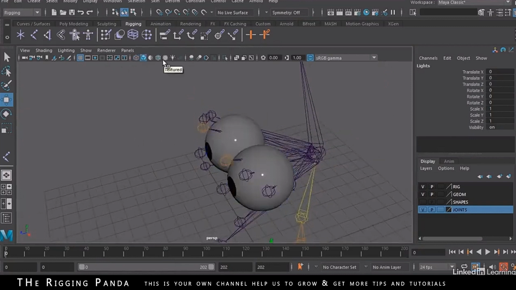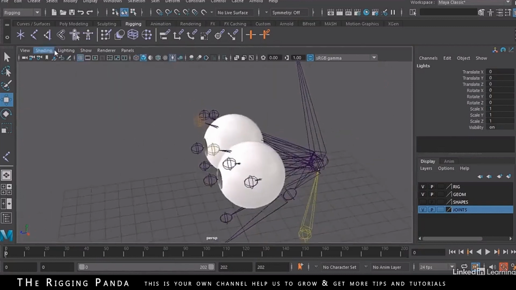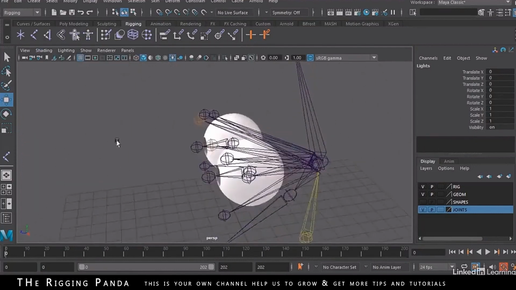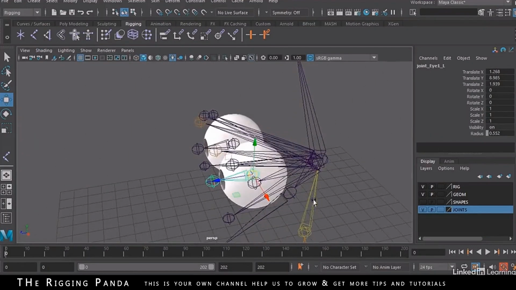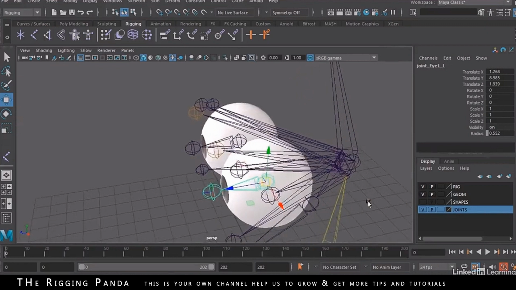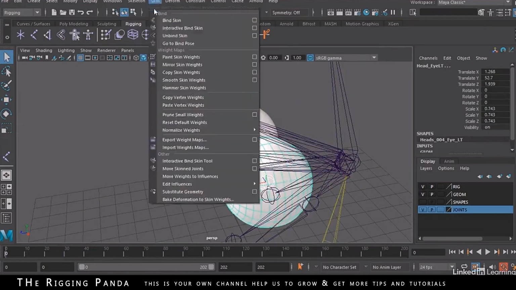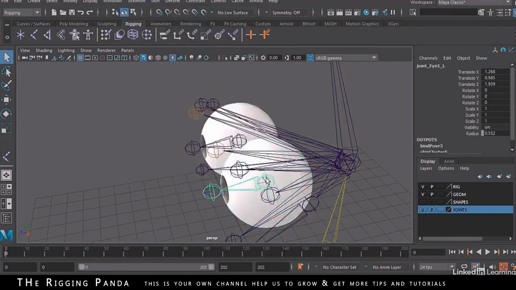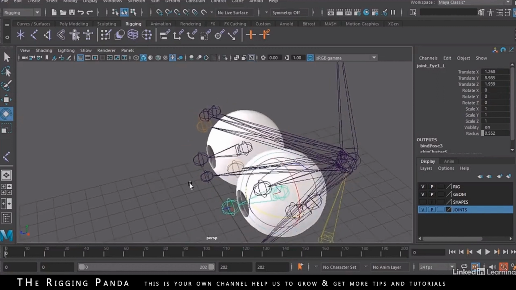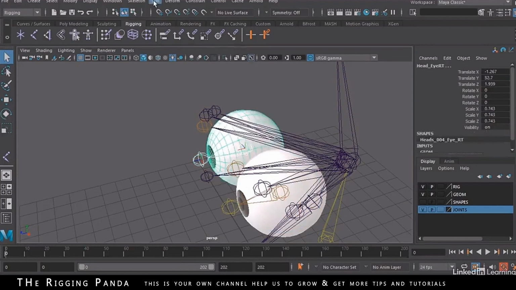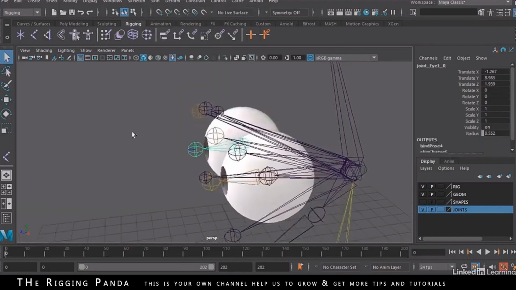And let's go into a shaded mode here. So if I turn on X-ray joints, you can see I've got my joints there, but I need to skin them to the eyes. So let's select our left joints, select the left eye, do Skin, Bind Skin. So now if I rotate the joint, it's moving with the eye. We do the same for the other one. Select that joint, shift select the eye, Skin, Bind Skin.